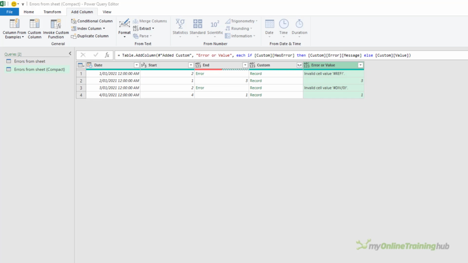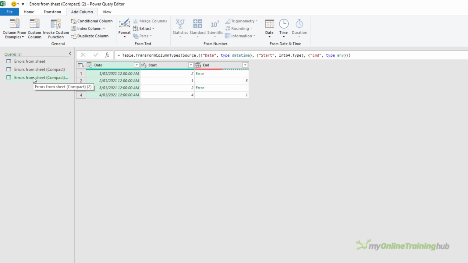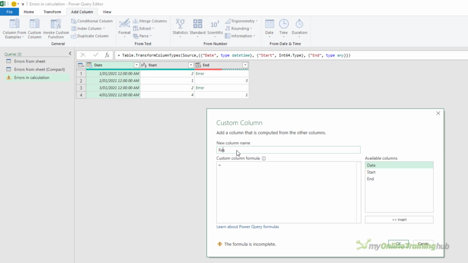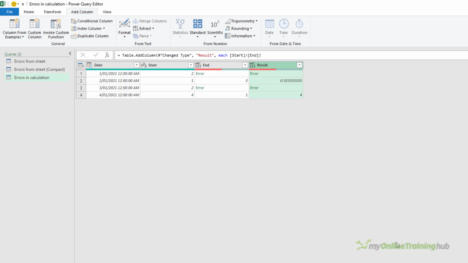Let's now look at checking for an error during transformations or calculations and replacing that error with a default value. In this scenario, I don't really care what the error is or what caused it. I just want to make sure that my calculations don't fail. So let's duplicate this query again, rename this errors in calculation. Add a custom column, call it result, and it's just start divided by end. No surprises here. Where we've got an error in the end column, we get an error in the result column.